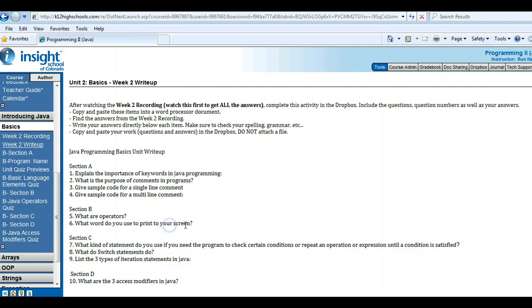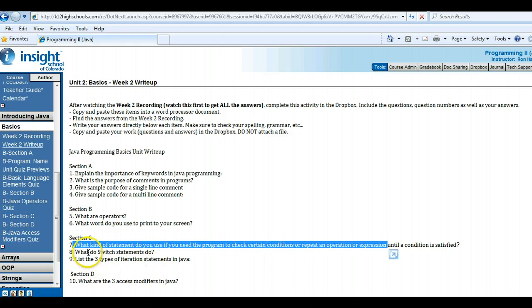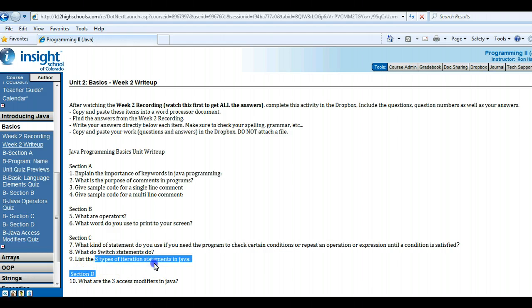To print screen, there were a couple of samples there that talked about printing in those programs. So see if you can find out what that code was to print something to your screen. Okay, number 7, what kind of statement do you use to make certain conditions repeat an operation or expression until a condition is satisfied? What do switch statements do? List 3 types of iteration statements in Java.